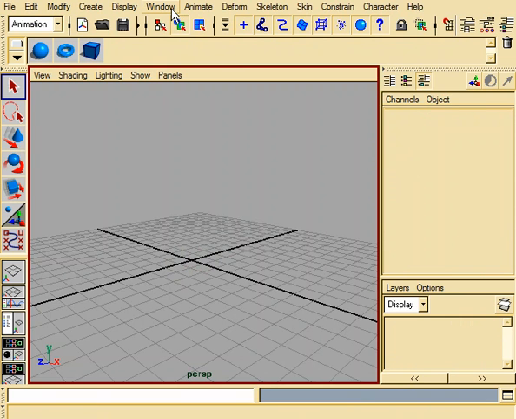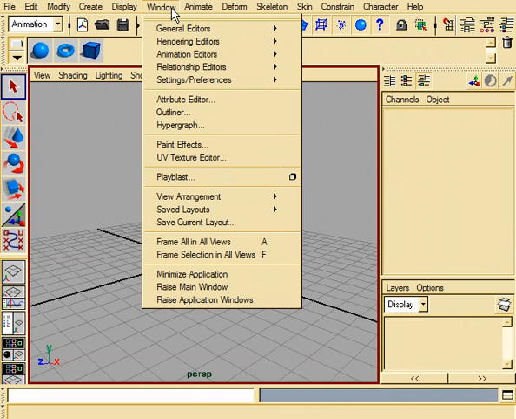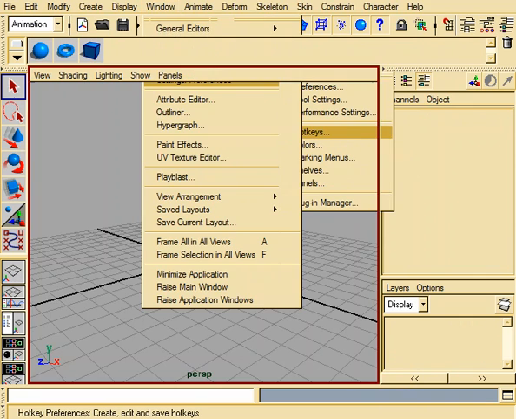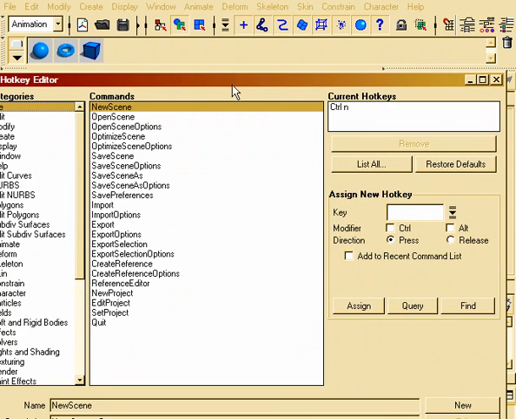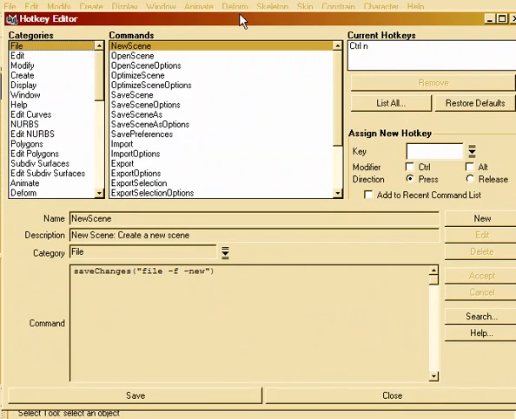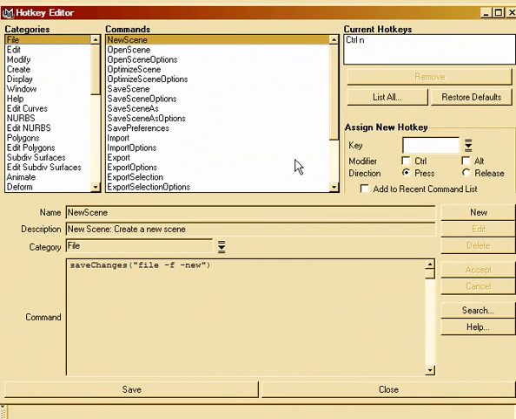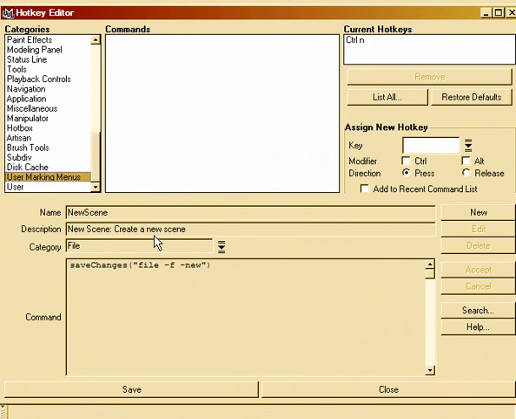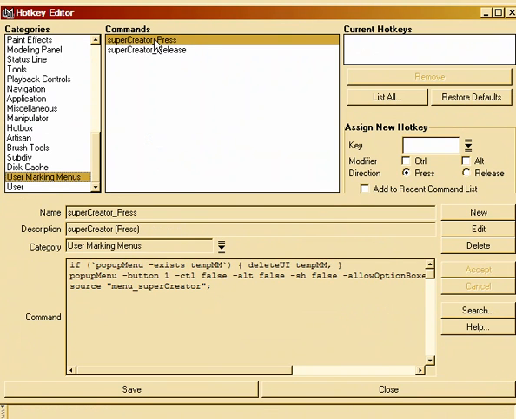So this is part 2 of this lesson. What you have to do is go to Window, Settings and Preferences, and choose Hotkeys. So that's going to open up this window. It's a pretty good sized window here. Let me scale this down so we can see everything. Alright, so that's a pretty good sized window. And what I have way at the bottom is User Marking Menus. And here is Super Creator Press and Super Creator Release. And I'll tell you what those mean here in a second.